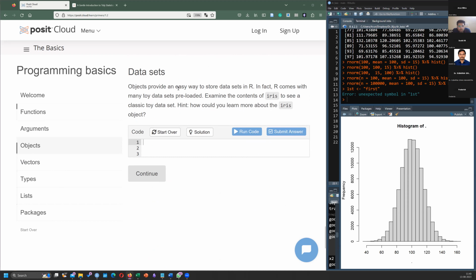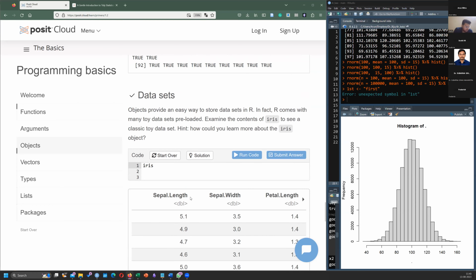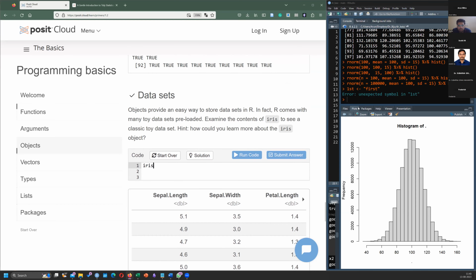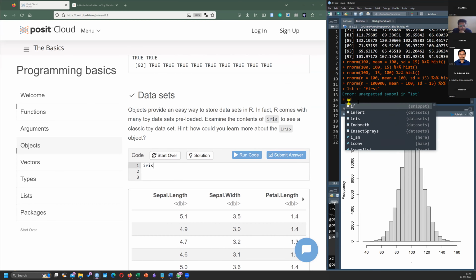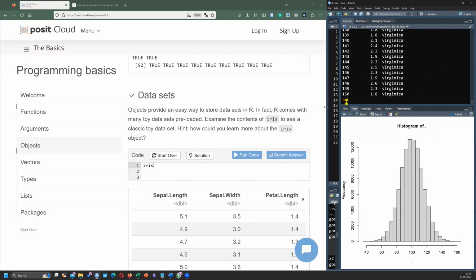Objects provide an easy way to store data in R. In fact, R comes with many toy datasets preloaded. Examine the contents of iris to see a classical toy dataset. How would you learn more about the iris object? So iris is the dataset. If you look at it in the RStudio console, that will be more realistic, because it won't usually be open as a data table.